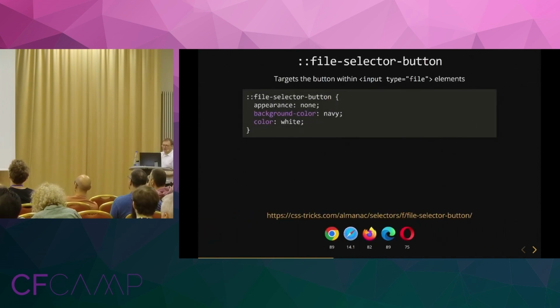The file selector button, you can now style the selector button of an input, also a file input element. And yeah, you have different ways to style them.